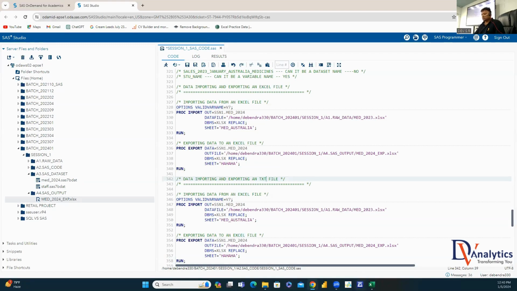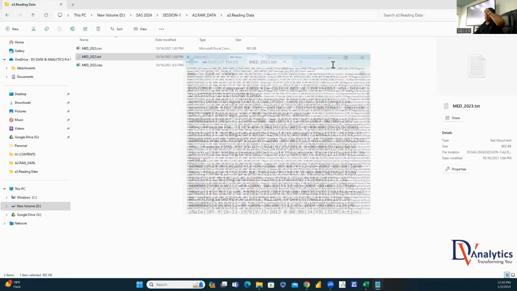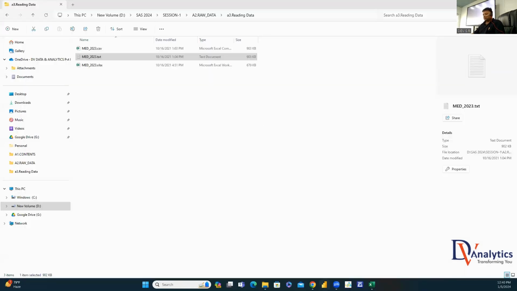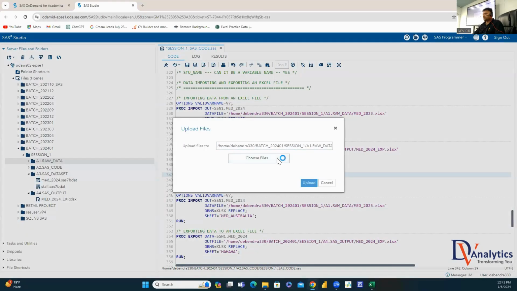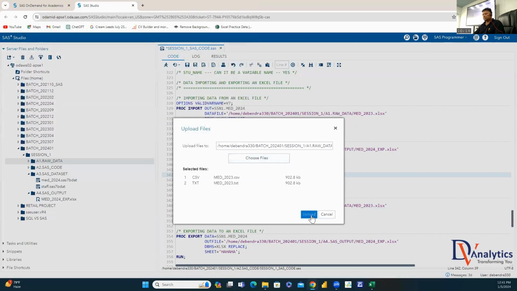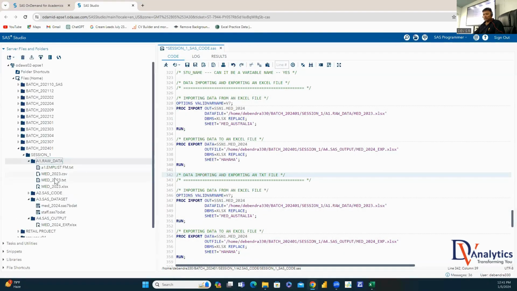Okay. So we have a dataset called txt file. What is the delimiter? Pipe as a delimiter, right? So first of all, how would you get this data to a raw data folder? Then select all these two together. Yes or no? Now you can see it has been uploaded, the txt file and csv file together.